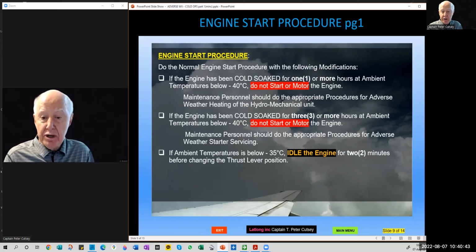If ambient temperatures are below -35, idle the engine for 2 minutes before changing the thrust lever position. So we're close to that today with the temperature at -35. So we must take heed.